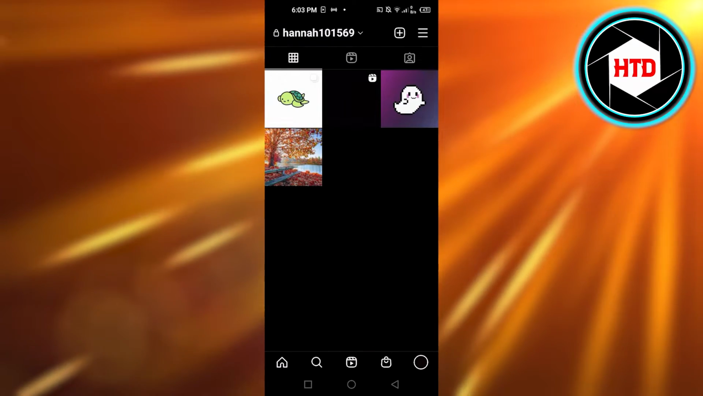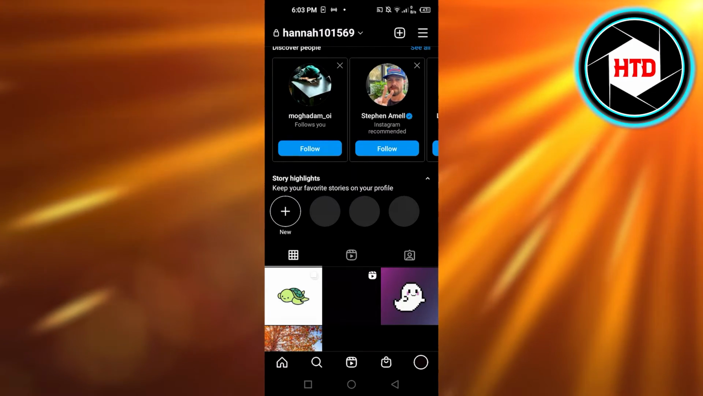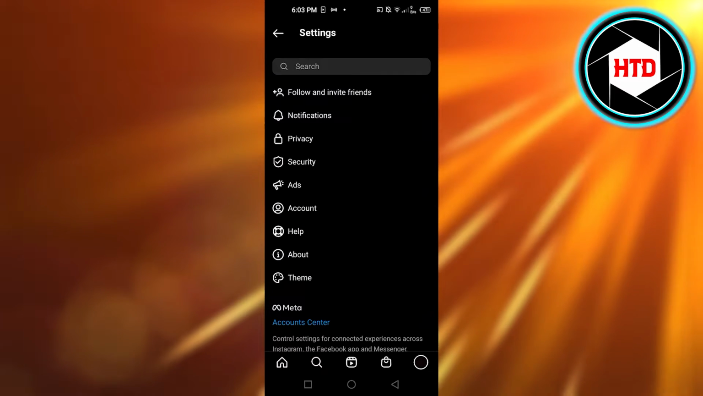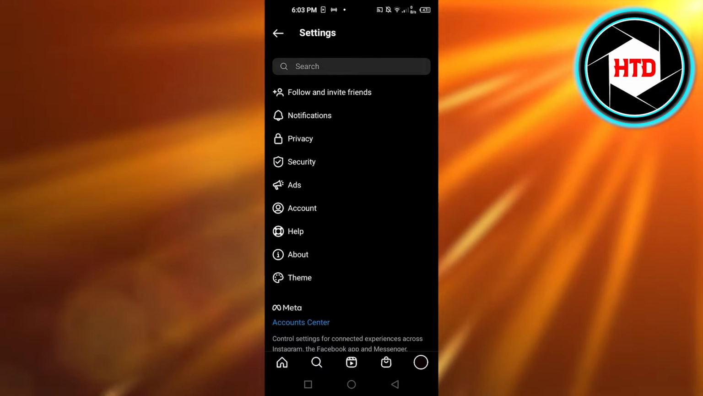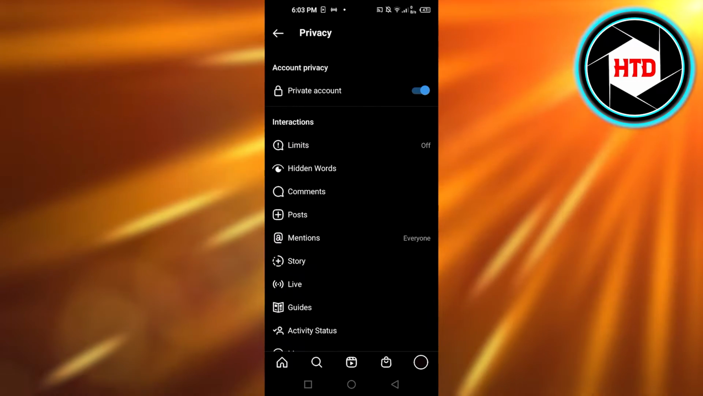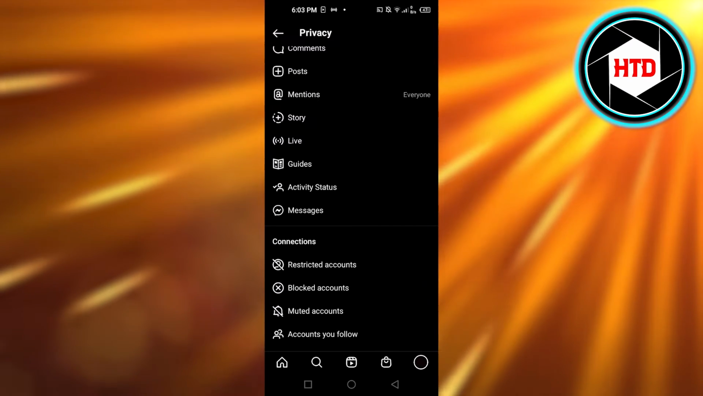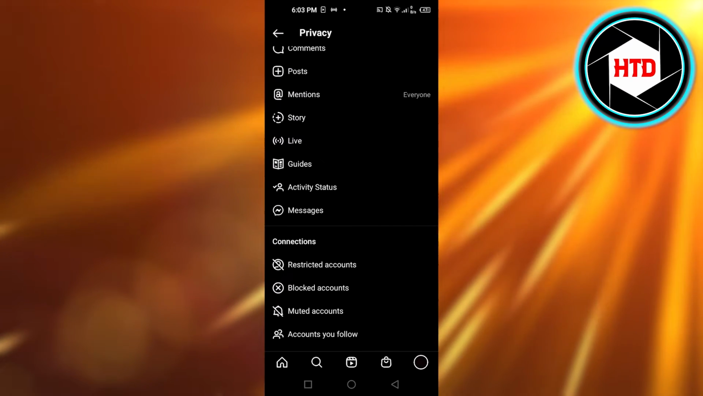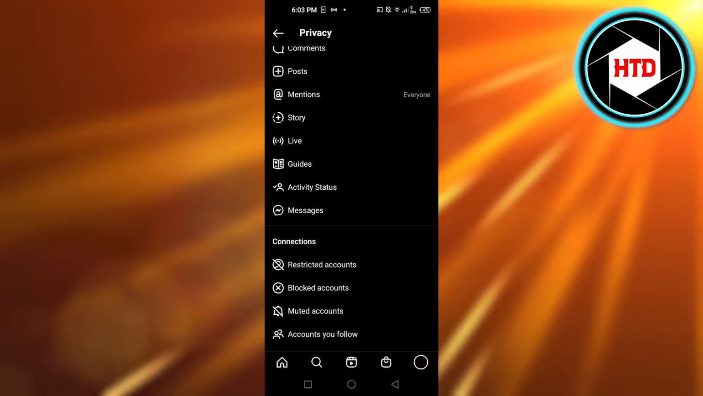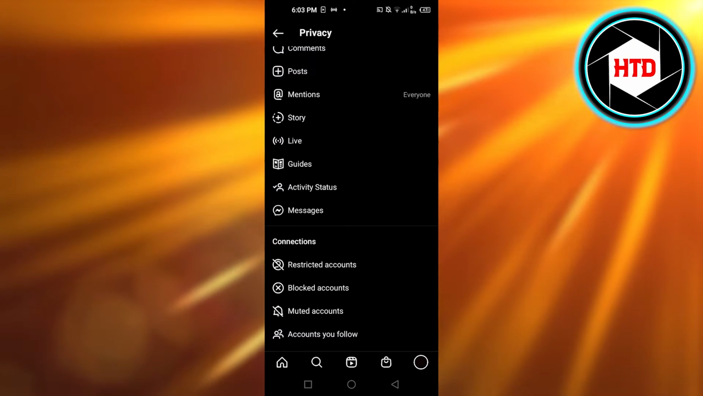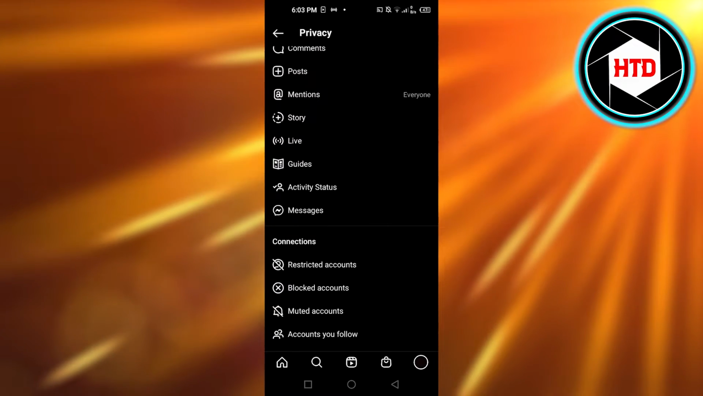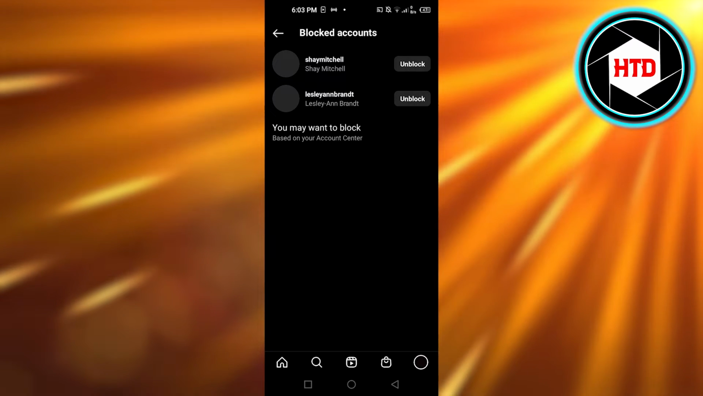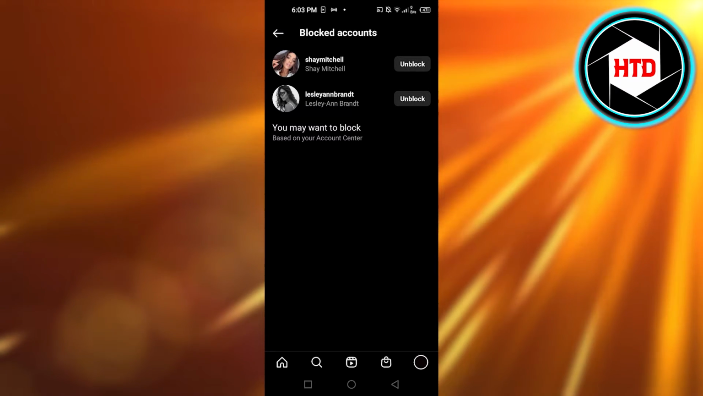Go to your profile right here. Click on these three lines at the top right corner. Go to settings. In settings, you have to go to privacy. In privacy, scroll down to connections right here. So you can see restricted accounts, muted accounts, and blocked accounts right here, the second option. Click on blocked accounts and it will show you all of the blocked accounts that you have.